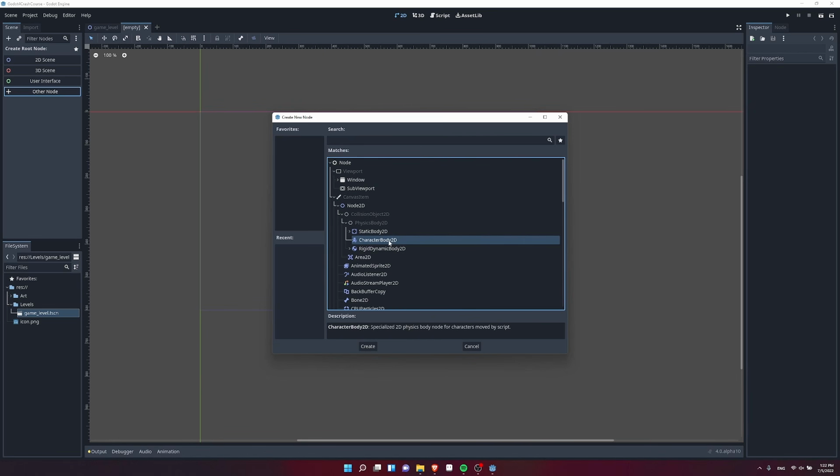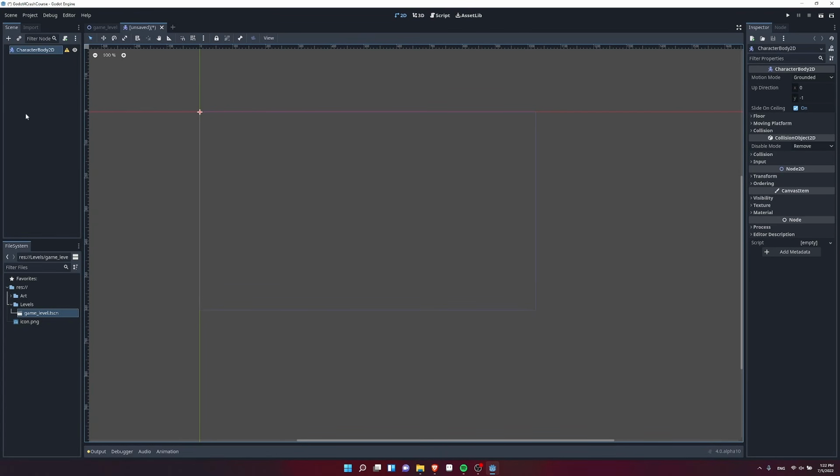So this is a new type of node in Godot 4, which helps handle the collisions between your character object, which is going to move around the screen, and other character objects or static body 2Ds, which would be stuff that does not move ever, which will handle the collisions between a character and other objects like static body 2Ds or other character body 2Ds or dynamic rigid bodies. So let's use character body 2D here, hit create. And you'll see that makes it the root node here for this character scene.